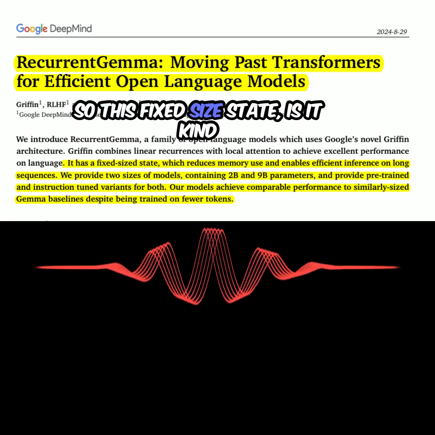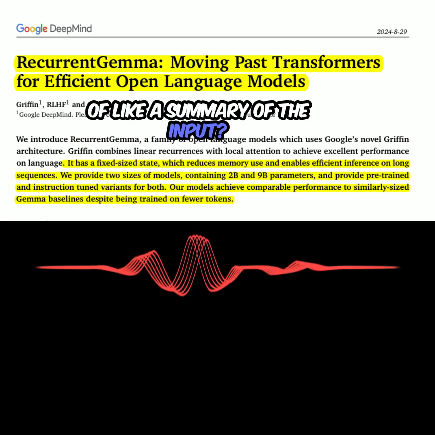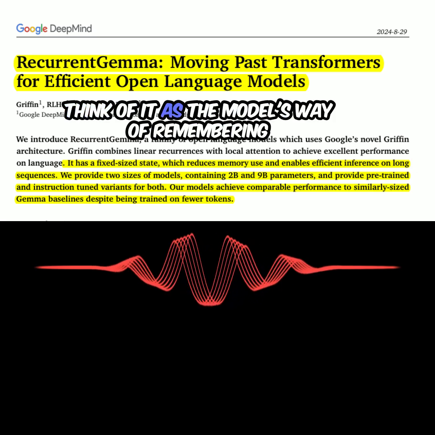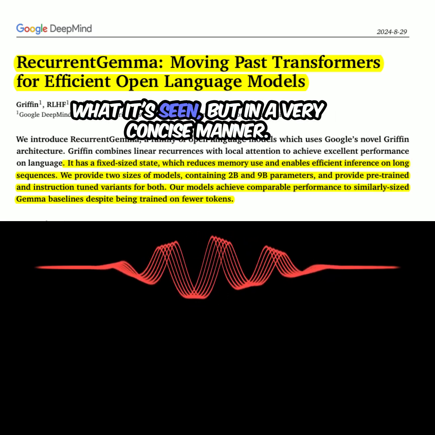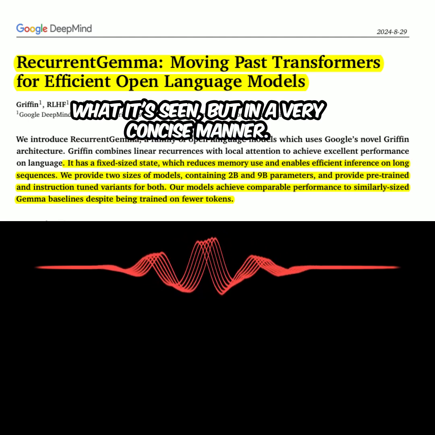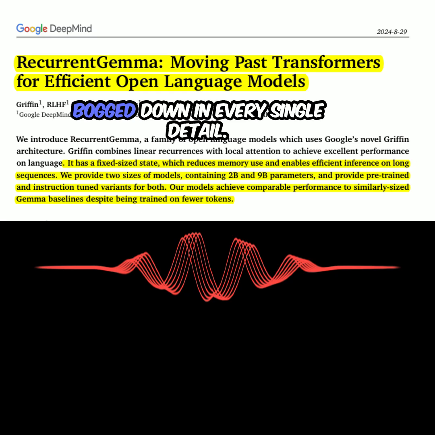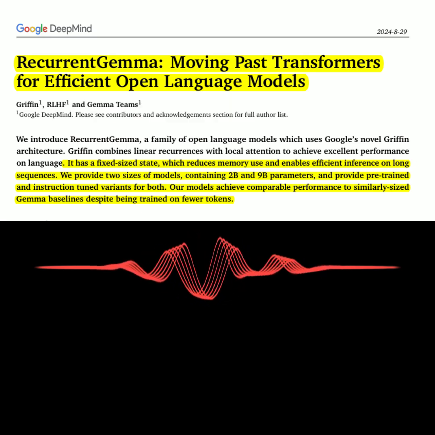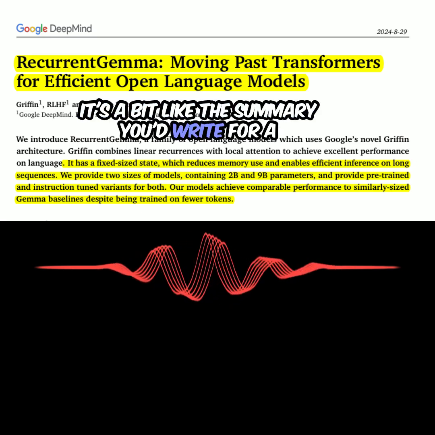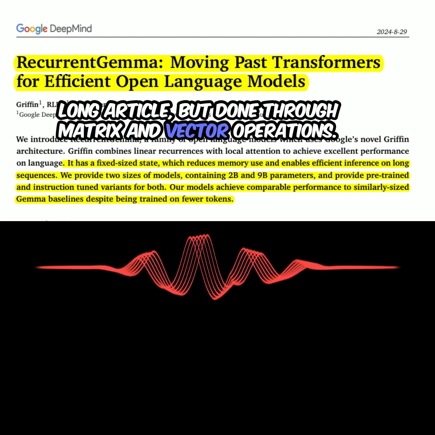So this fixed size state, is it kind of like a summary of the input? It is in a sense. Think of it as the model's way of remembering what it's seen, but in a very concise manner. It captures the essence without getting bogged down in every single detail. It's a bit like the summary you'd write for a long article, but done through matrix and vector operations.